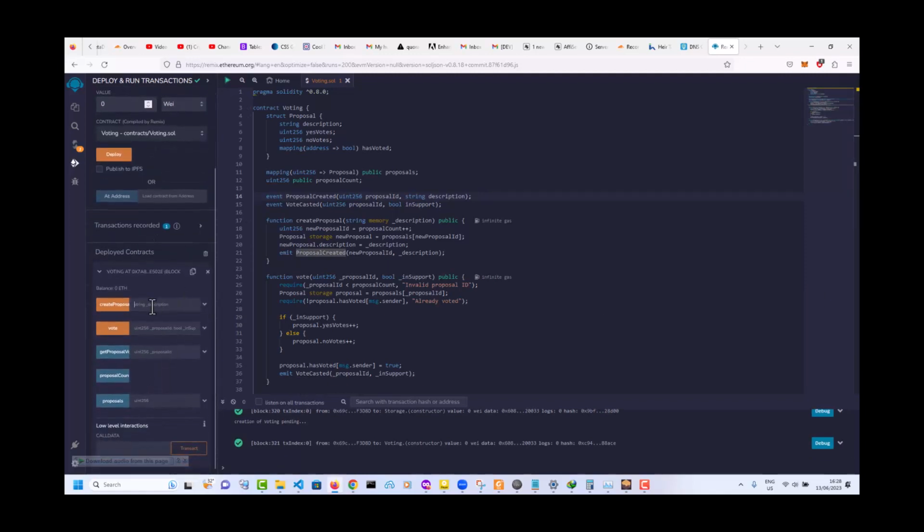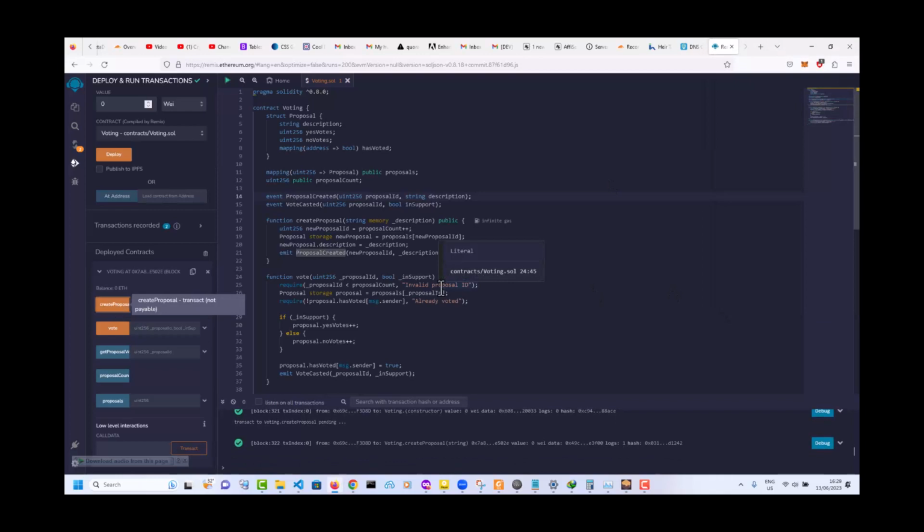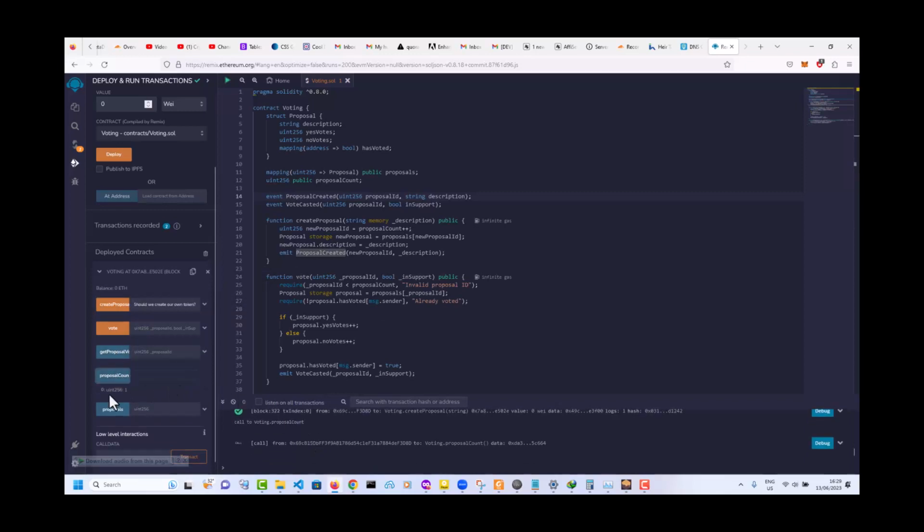So I'll create a proposal. Let's say I want people to vote. Should we create our own token? Okay, create proposal. Okay, so the proposal has been created. You can see here with proposal count. Yeah, 1, right?